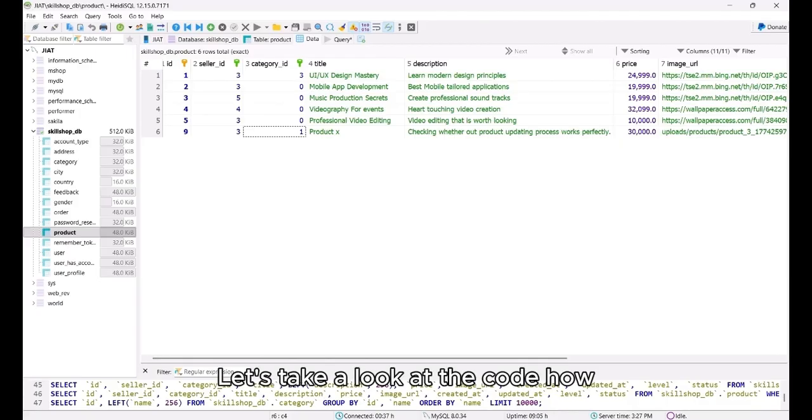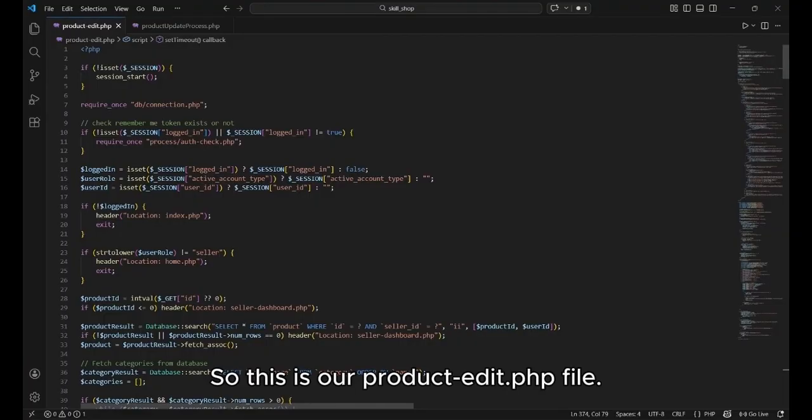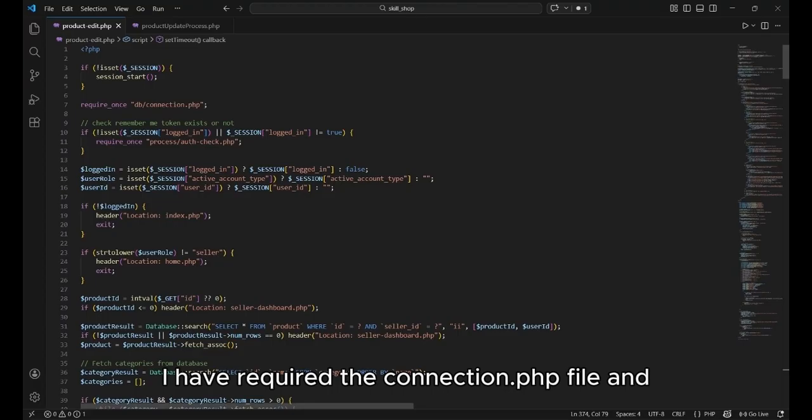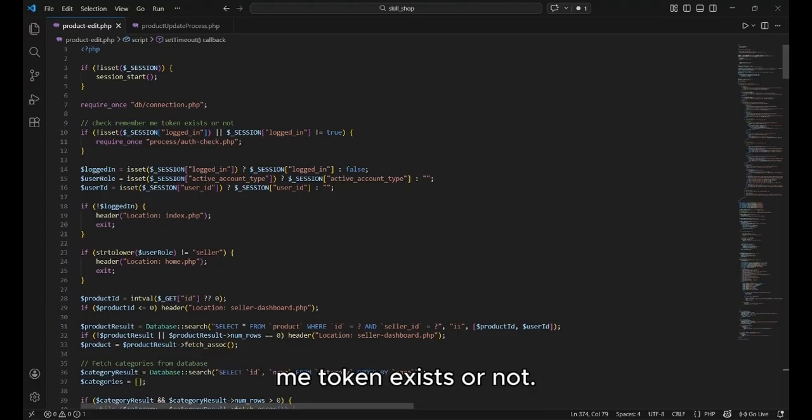Let's take a look at the code. How have we done that? This is our product edit.php file. First I have checked whether a session is started. If not, start a session. And then I have required the connection.php file. And over here I have checked whether the remember me token exists or not. If a user is not logged in or the value of the session logged in is not true, then I have said to require the authcheck.php file.